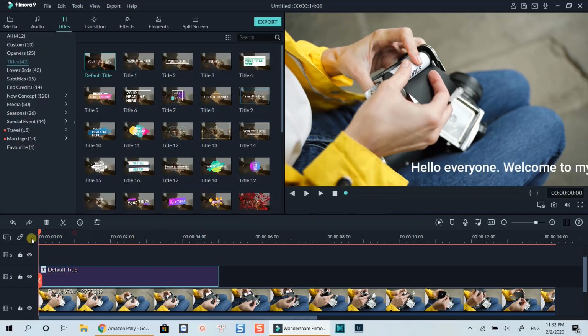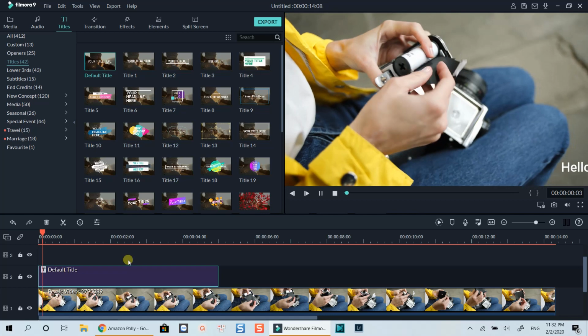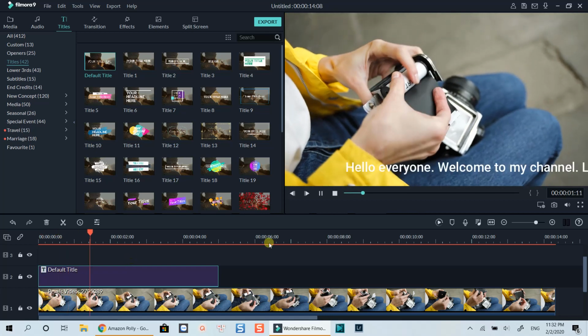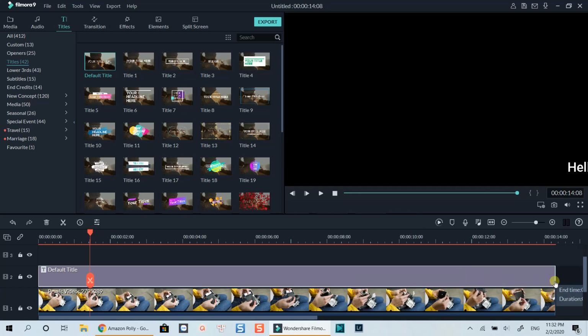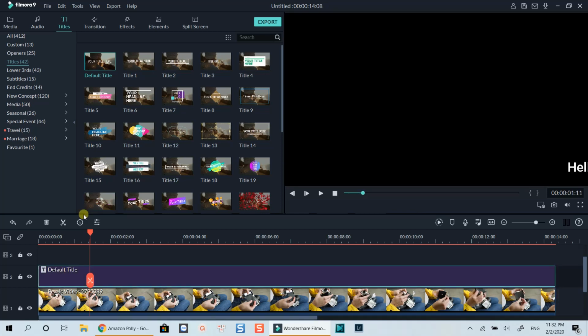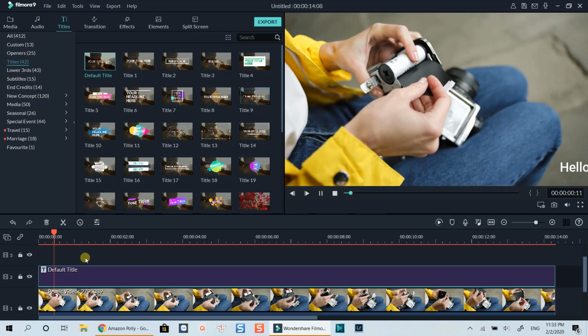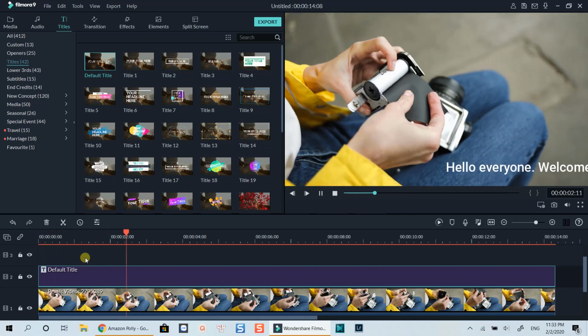Let's preview the scrolling text animation. I think it's too fast. We can adjust the speed of the animation by extending the duration of the title box. Or you can go to the Advanced Edit window to adjust the animation if you want. For me, this scrolling text looks nice.